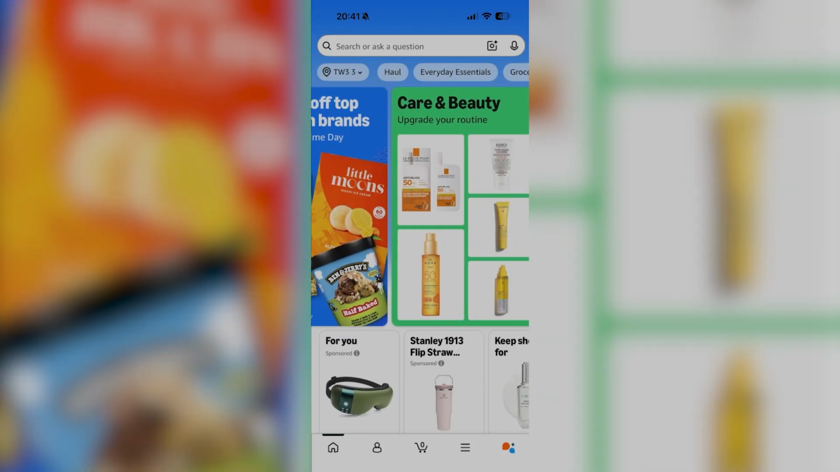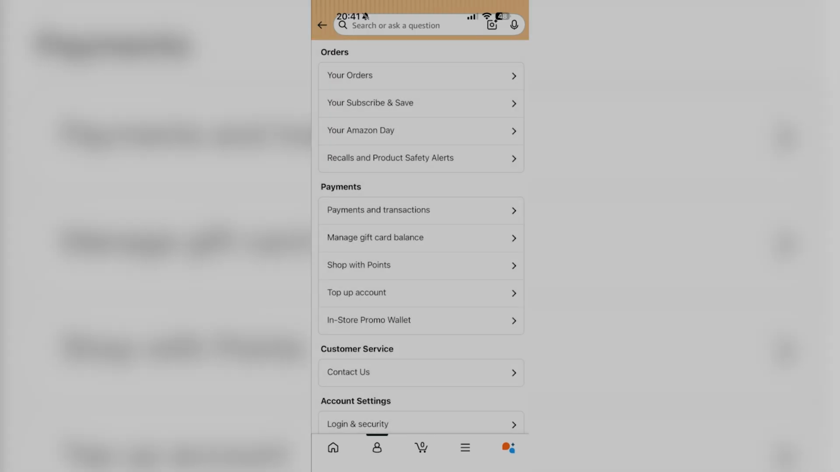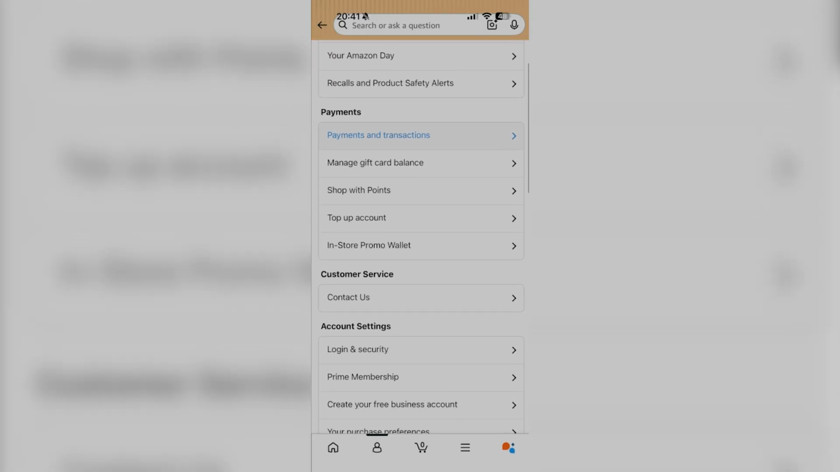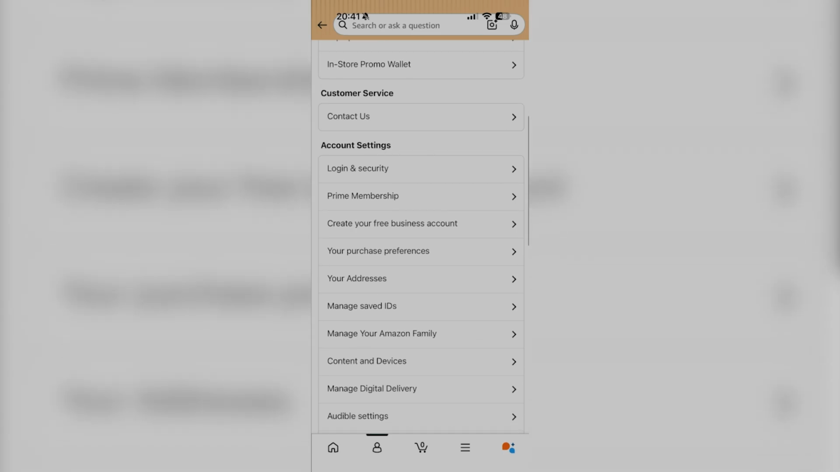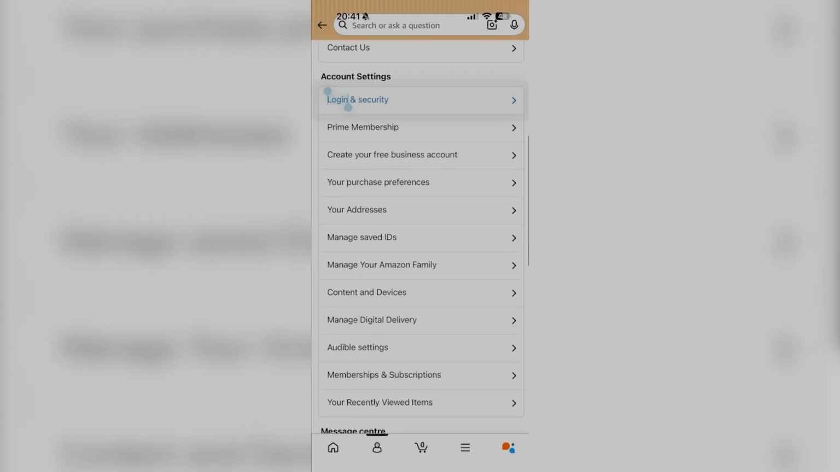Now on the bottom, you're going to see a bunch of different tabs. Press the one with the 3 lines, and you're going to see a lot of options here. But on the top, you're going to see your account as one of the tabs. So just go ahead and click on that. Now, once you're here, you're going to see even more things. What you want to do is scroll down and you're going to see login and security as one of the options. So just go ahead and press that.